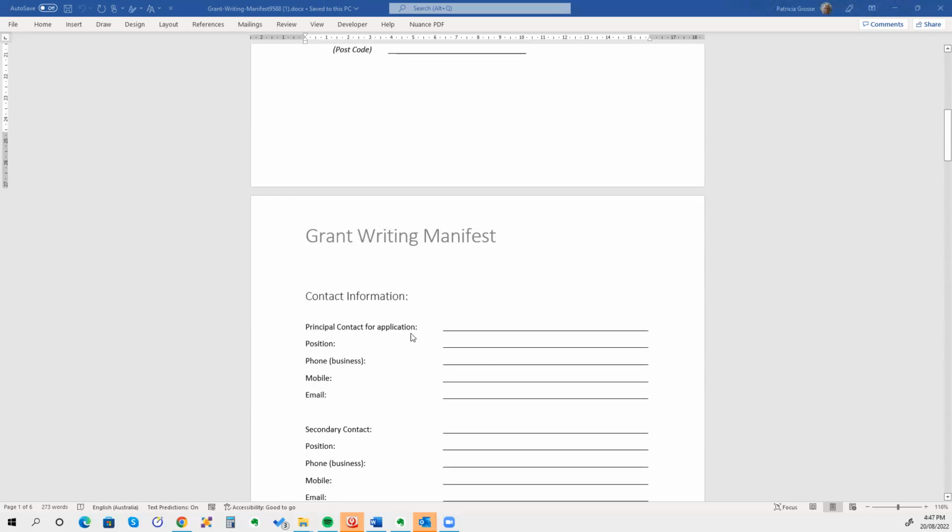Okay, they want to know the principal contact for the application. They want to know the position in the organization, and they want the business and the mobile number. Usually that's the same information these days, and the email contact for this person. And this person will be the person that they will be corresponding with. So when you're putting an application in online, make sure that you're using the email and password information for that principal contact.